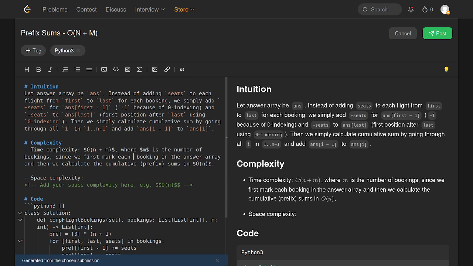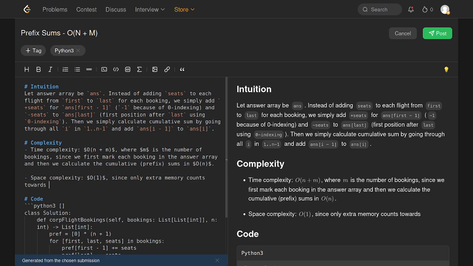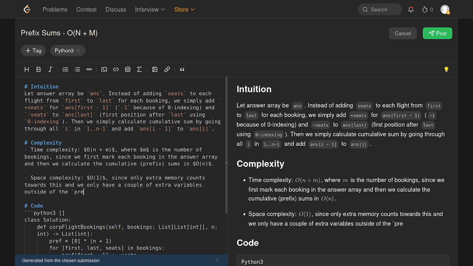So memory is technically O(1), since only extra memory counts towards this, and we only have a couple of extra variables outside of the ans array.